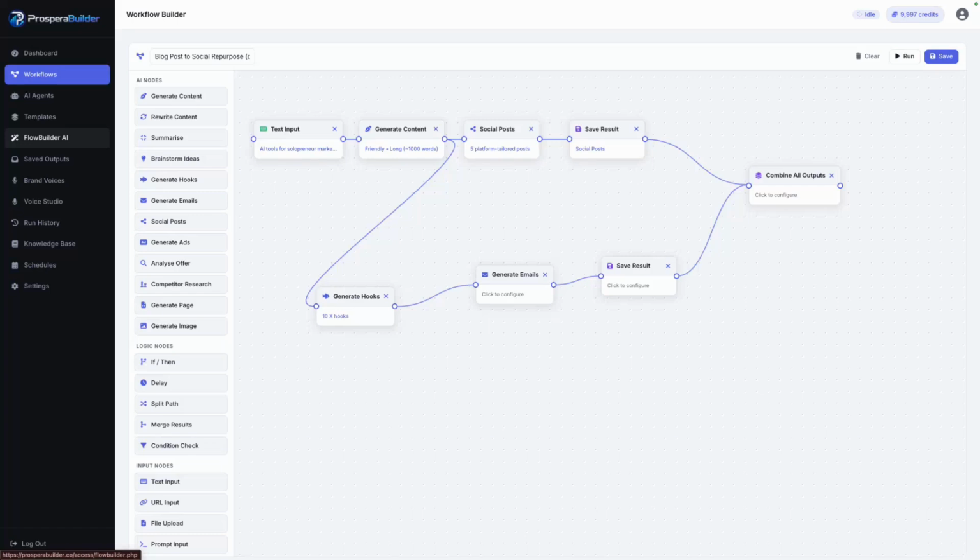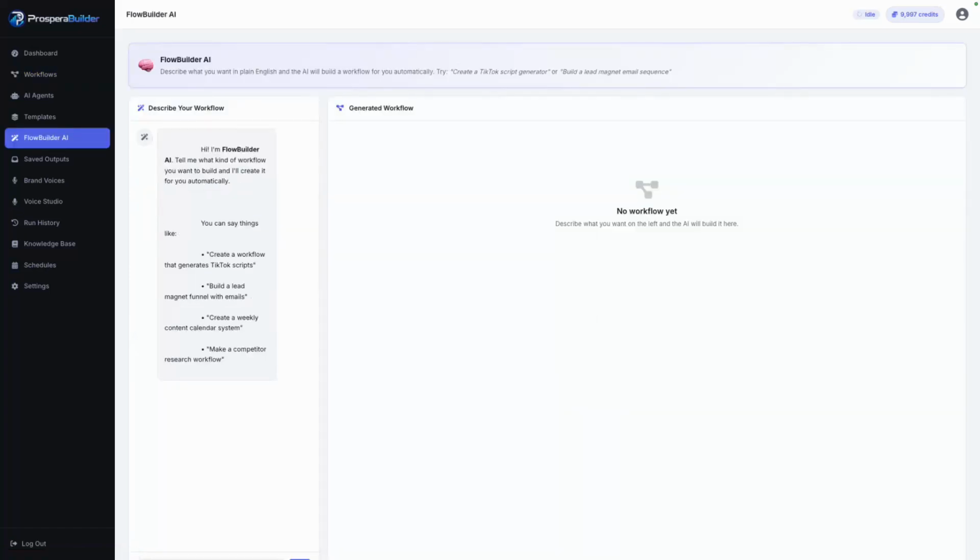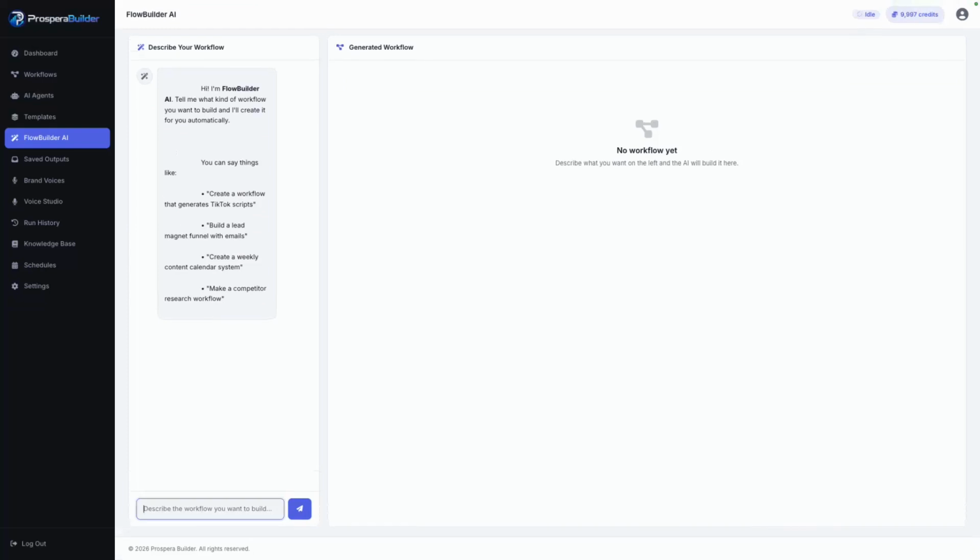Now we also have the flow builder. So let's say you can't decide what to build. You come over here and you tell it exactly what you want, and it will build the workflow for you. So let's say I wanted, it gives you some examples here, make a workflow that generates TikTok scripts, build a lead magnet funnel with emails. We'll go with that. Let's go build a lead magnet funnel with emails. Okay, super simple. Click go, and it's off and building.